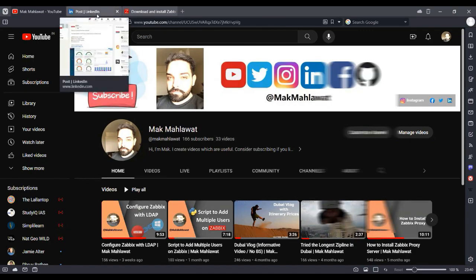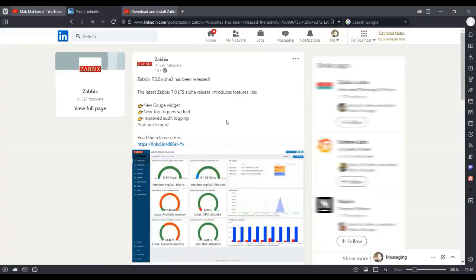I was just going through my LinkedIn feed and I saw this post from Zabbix. It said that they have released Zabbix 7.0 alpha version. I was really excited to see this post and I wanted to try this out and see how it goes.